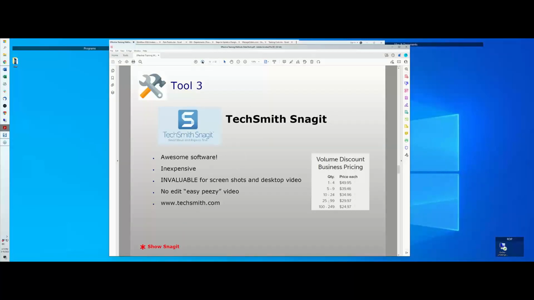And that kind of brings us to our next tool, which I recommend you look into, and that's called TechSmith Snagit. Snagit is awesome software. Every employee at ShopWorks uses it. I listed the pricing on here. This might be outdated because this was maybe from a year ago or so, but it's very inexpensive. It's super valuable for doing screenshots and for doing quick, down and dirty, no editing, what I call easy peasy videos. So I listed the website there.